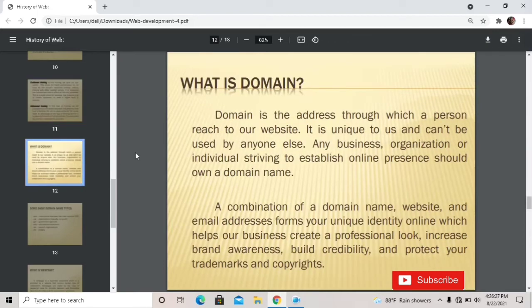Finally, let's learn about domain. We have just been discussing hosting till now. Now, let's discuss domain too. A domain is the address through which a person reaches our website. It is unique to us and can't be used by anyone else.